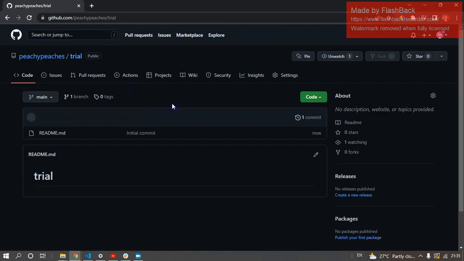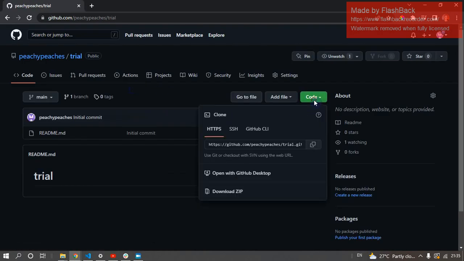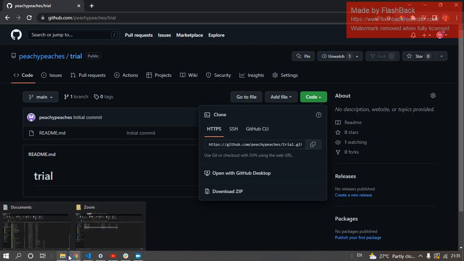Okay. Then go to code and copy the URL. So normally you guys that use the CLI, this is what you do. GitHub CLI. I don't know how to use this yet, but this is what I do. Just copy the URL. We're going to clone this to our system.